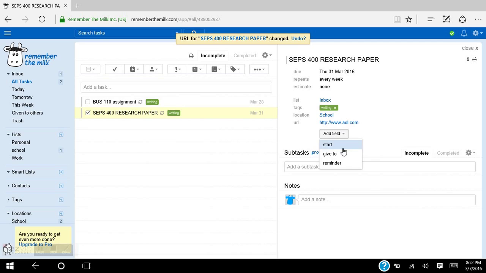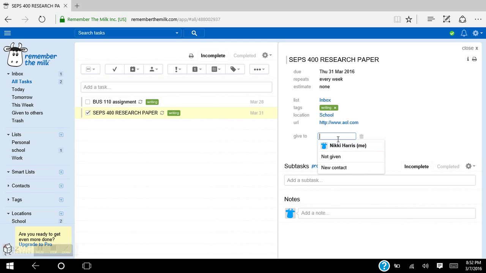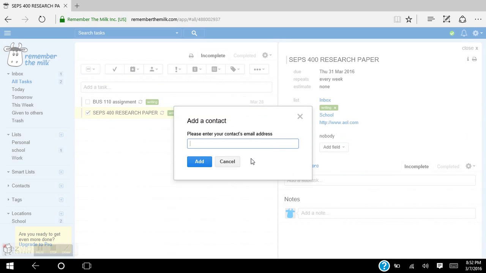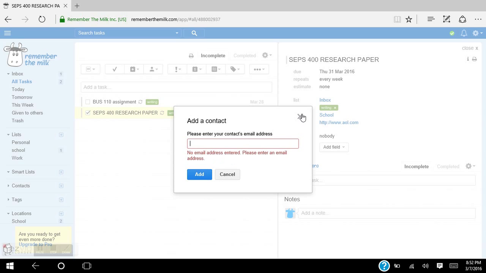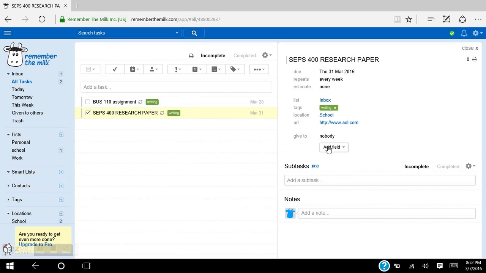And like I stated, if it's a group research paper, you can give the task to everyone else so they know, and remind them as well. You just click here for new contact, then you put their email address right there and click add. But I didn't put one in. And then they'll send it to them as well. So that's the good thing about it as well.